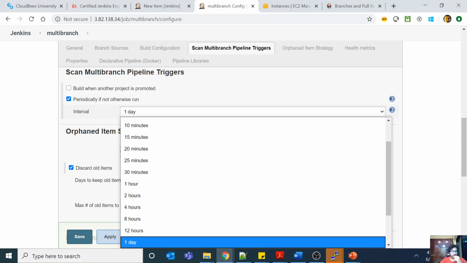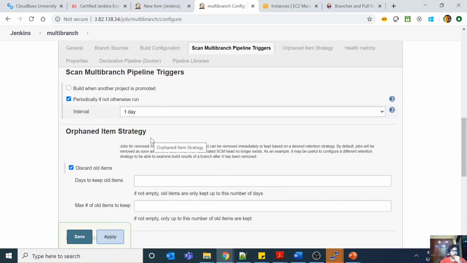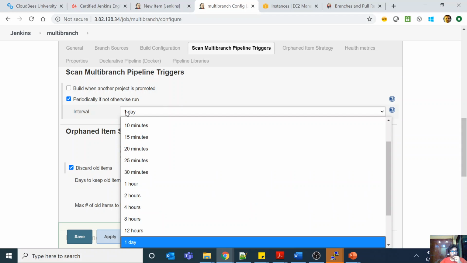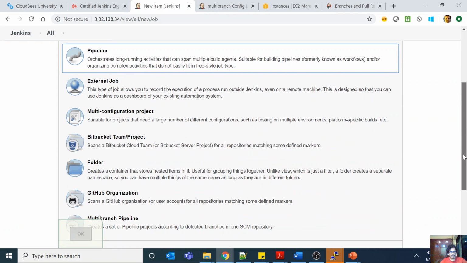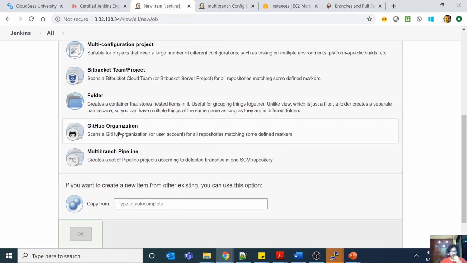Okay, scan. When do I want to scan my repo? Okay, so here I can say 1 day. So every day it will scan the repo. If there are any branch which has been added, it will create a new pipeline. If there is a branch which has been deleted, it will delete that pipeline. There is though another option which is called GitHub organization or organization folder.